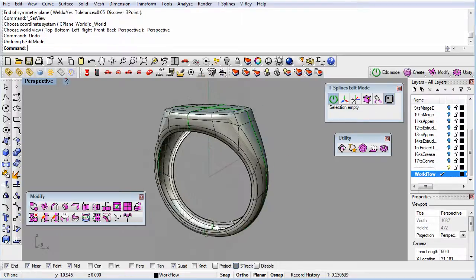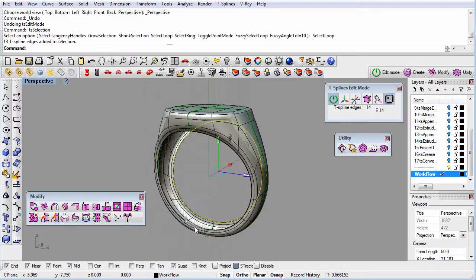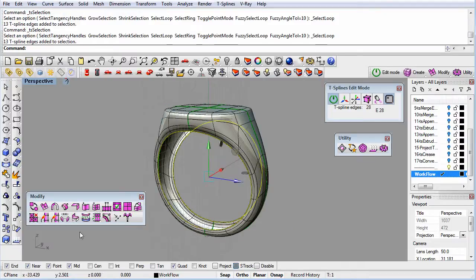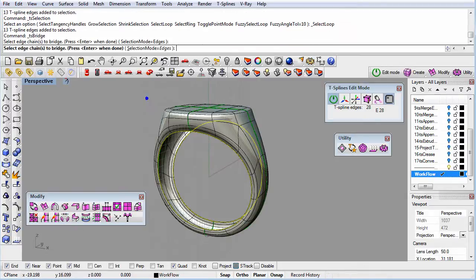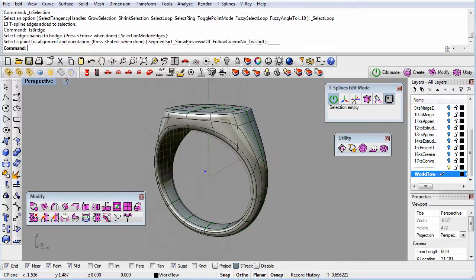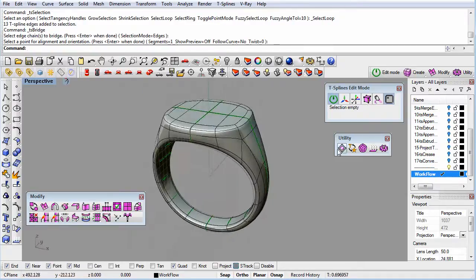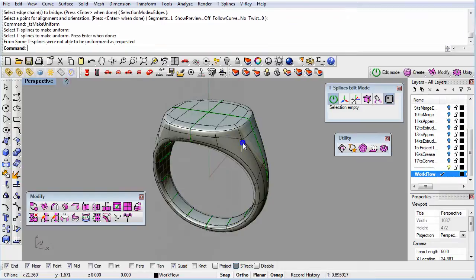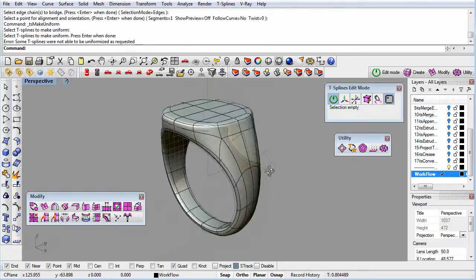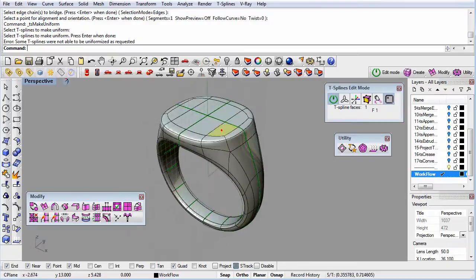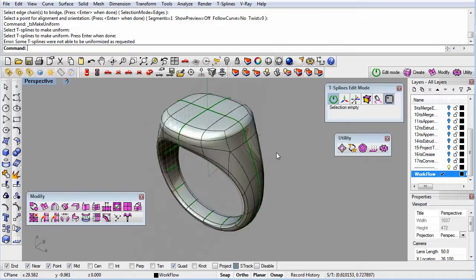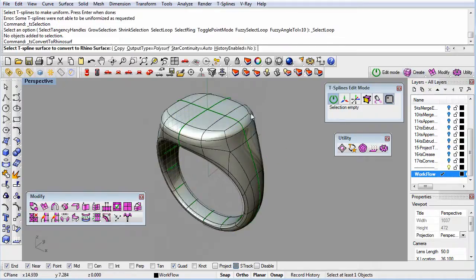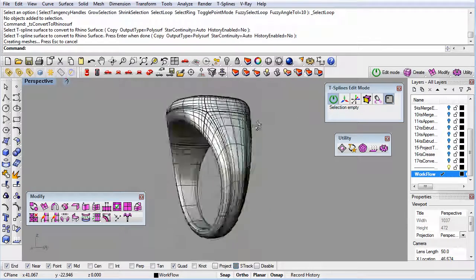There's one final piece to making this a watertight solid, to close up the inside of the ring. We can do this with the bridge command. We'll select the edges to bridge and make sure that we have one segment as the option in the bridge command line. Finally, we can run the TS make uniform command to relax everything, and we have our completed ring. We can continue to tweak and push and pull in T-splines, and the symmetry will update in all four directions. Finally, we can convert to NURBS to add additional details or to print the model.